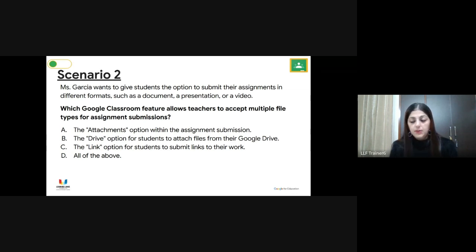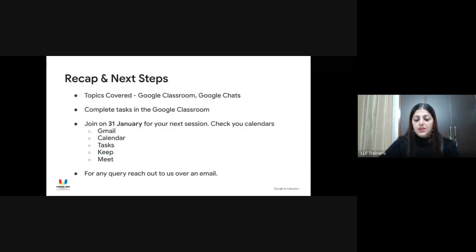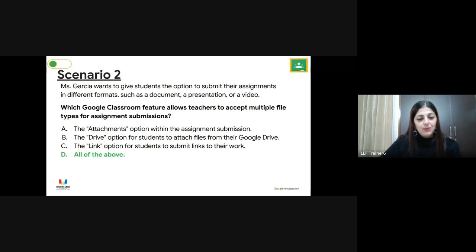All right. So here the option which I'm mostly seeing in the chat box is option D. So let's check. Yes, absolutely correct. All the above options are possible. So I think we have covered the level 1 point of view, multiple choice questions. And most of the participants are able to give the correct answer. Thank you so much.